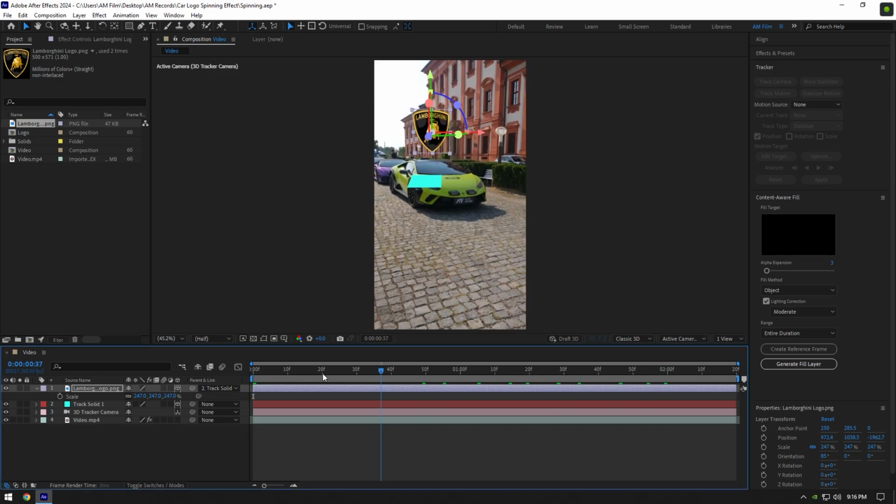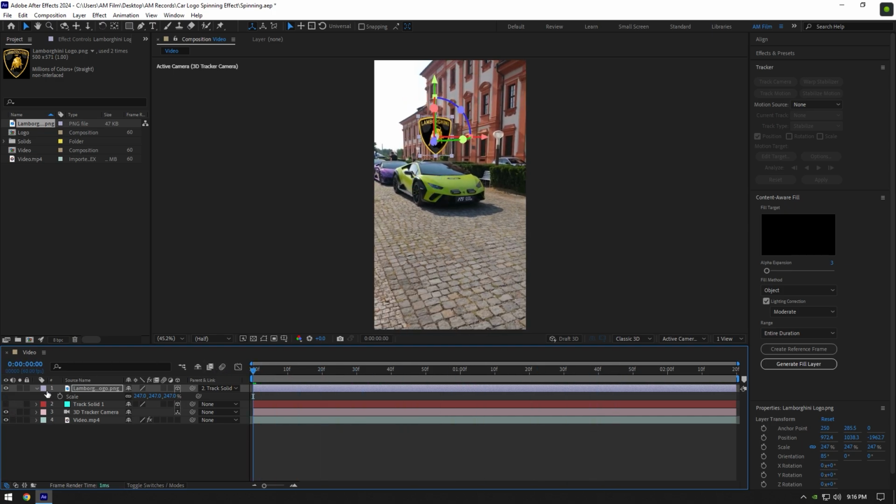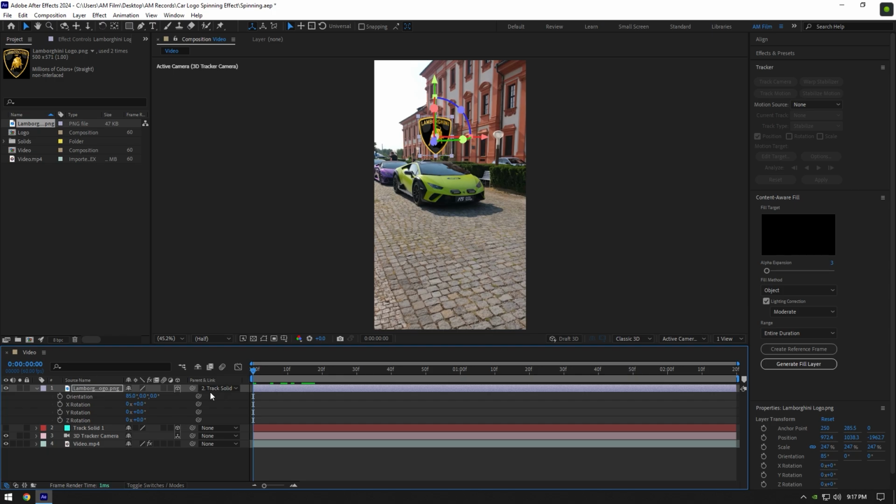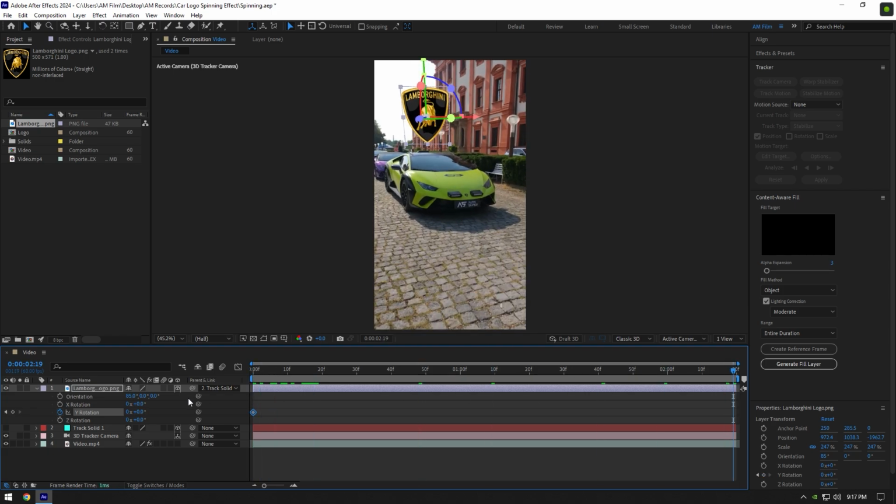Let's check if it's tracked well. Once you are satisfied with it, toggle off track solid. Press R on your keyboard to open rotations and at the beginning of your logo layer click on Y rotation stopwatch icon to create a keyframe. Then go to the very end of your logo layer and change rotation to 6 or set it to as much as you will enjoy.